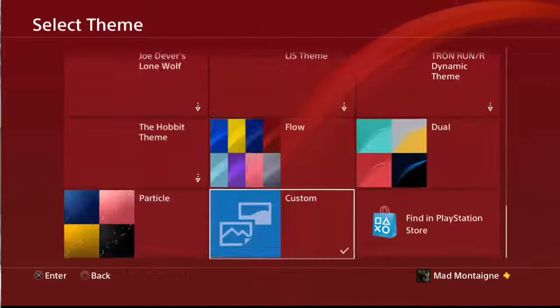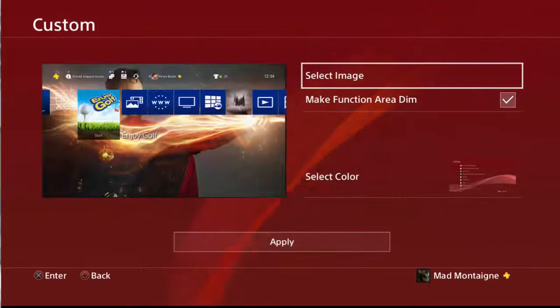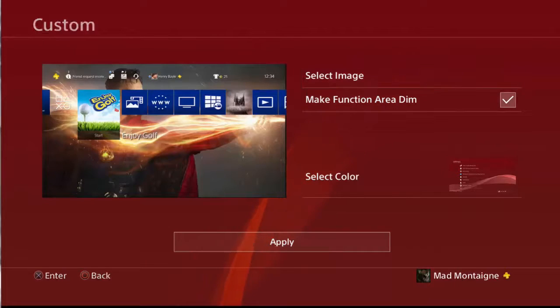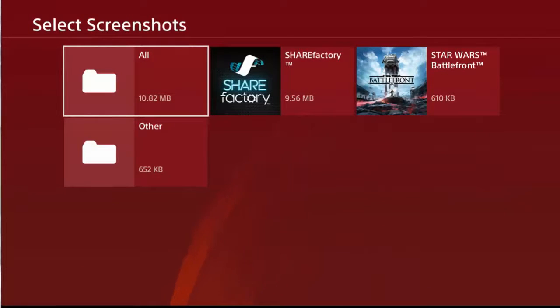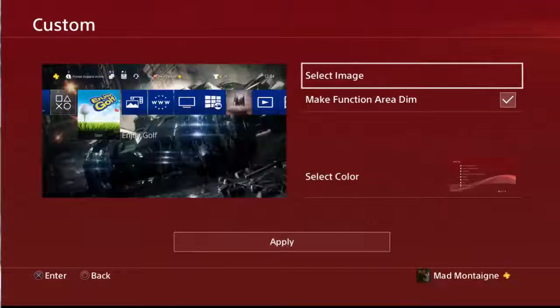All right, now we go all the way to the bottom down here. Right in the middle here is custom. We select custom now, and now we go select image. Now we go to our pictures here, and now we just select the picture we just created.